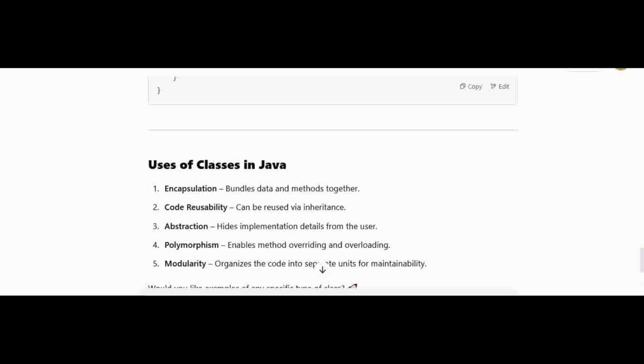The second one is code reusability. Code can be reused via inheritance. It allows object-oriented design where one class can be reused multiple times. The third one is abstraction. Abstraction hides implementation details from the users and provides a clean interface.